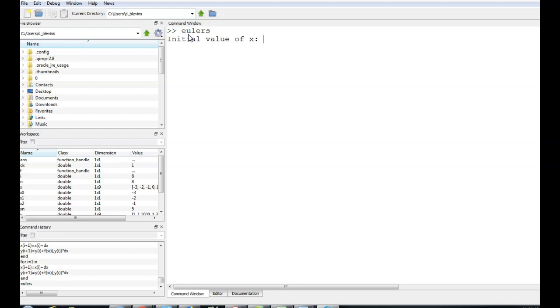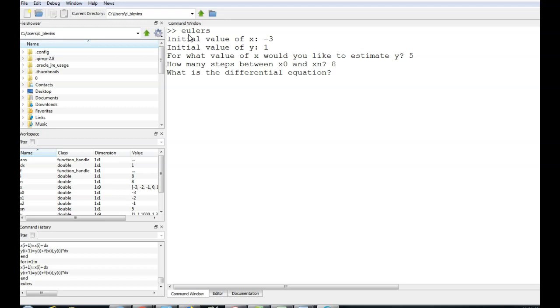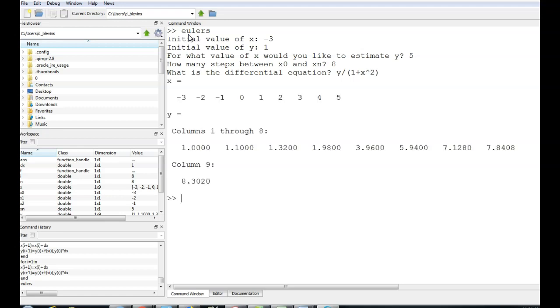it says what's the initial value of x. I can type in -3. Alright, what's the initial value of y? 1. Alright, for what value of x would you like to estimate y? I want to do it at 5. How many steps? We did 8 before. I'm going to update that. I'm going to show you that we can get better approximations. And what's the differential equation? The differential equation is y divided by 1 plus x squared. And there's x and y.